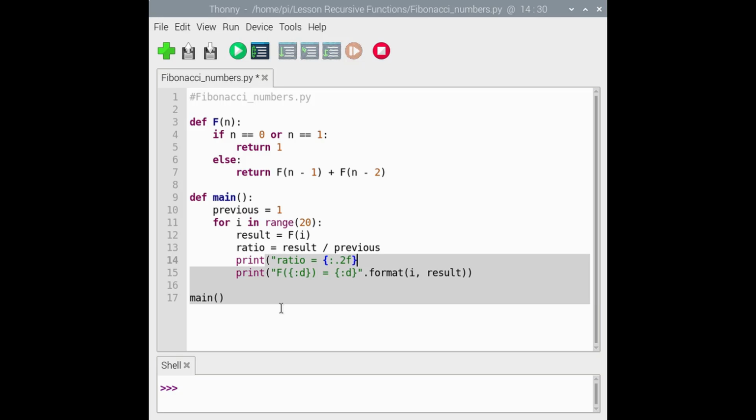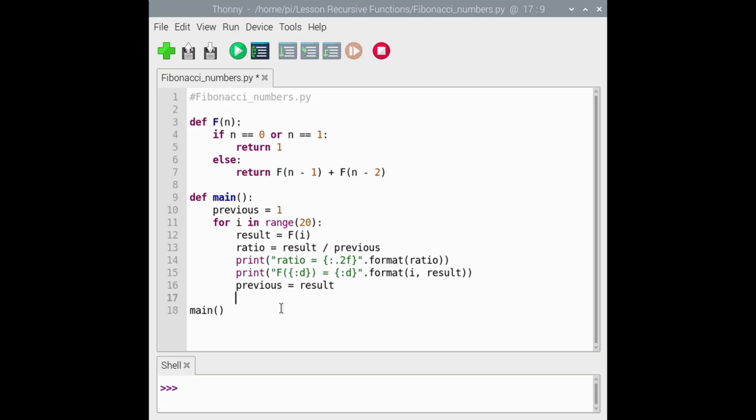The reason that I want to compute the ratio is because the ratio of adjacent numbers in the Fibonacci series goes to 1.618 as the value of i increases. This value is the golden ratio found in classical art. And then we'll set the new previous value equal to the current value. Let's run this script.